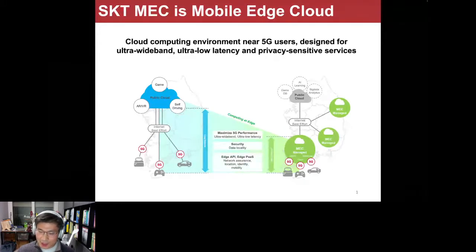Now SK Telecom has developed the MEC platform for the last few years, and SK Telecom commercialized the MEC platform three years ago.